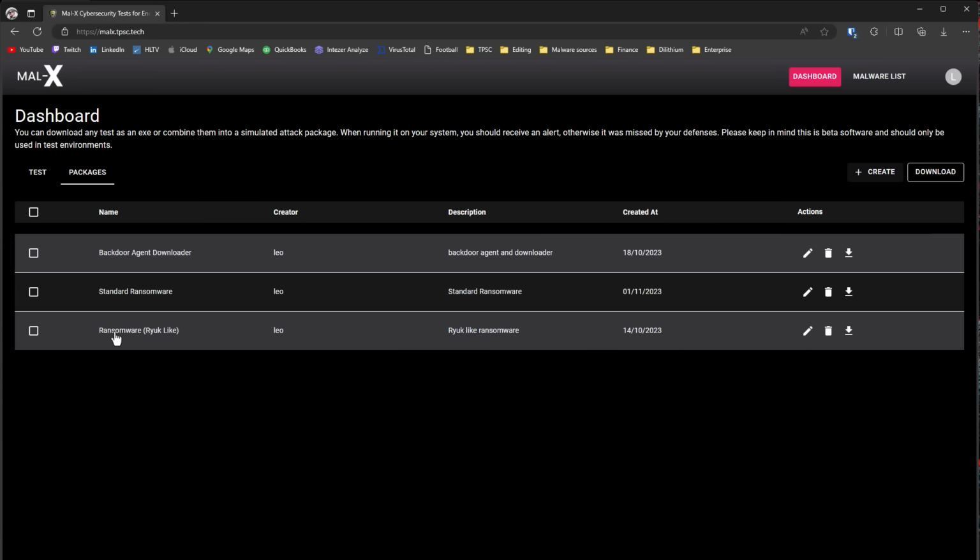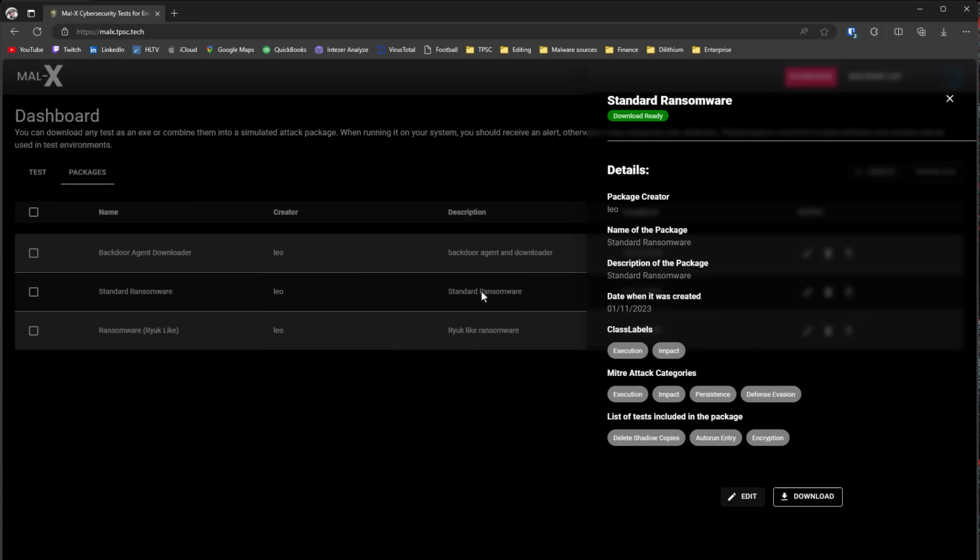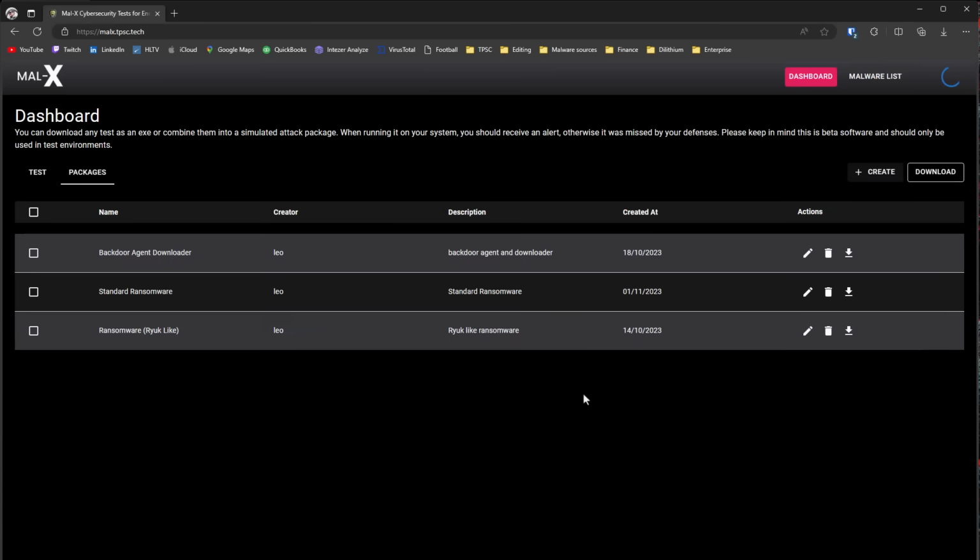Got three examples here. One is a ransomware that's like Ryuk, one is a standard ransomware, and one is a backdoor agent downloader. To give you an idea what these things do, each of these is an EXE application, but once executed, it's going to go through MITRE ATT&CK categories listed here, try execution, persistence, lateral movement. If it's a ransomware, for example, it's going to do things like deleting shadow copies, encryption, and we want to see if these things are blocked behaviorally for things that are not in the signatures.